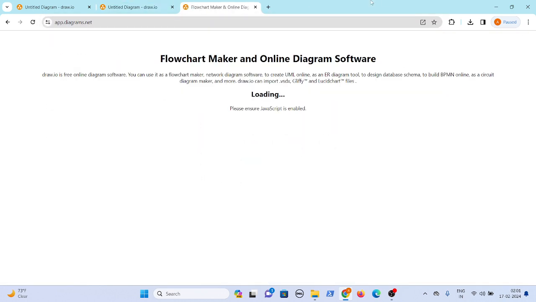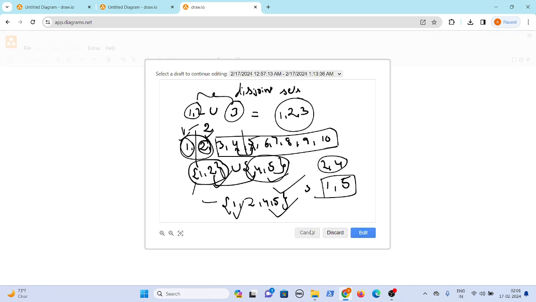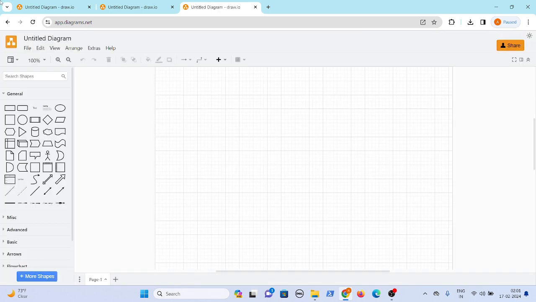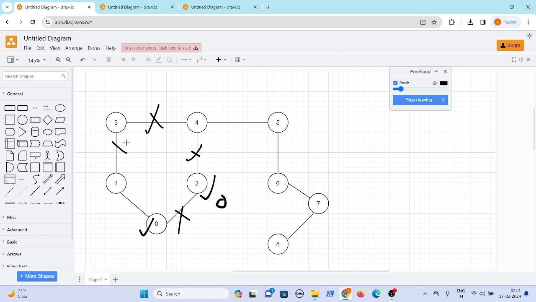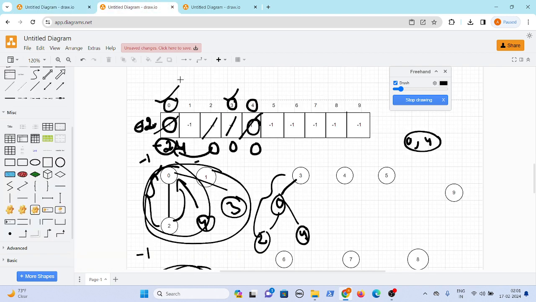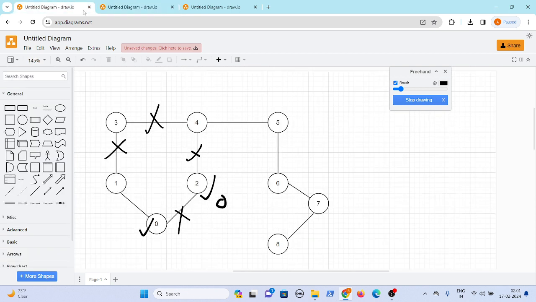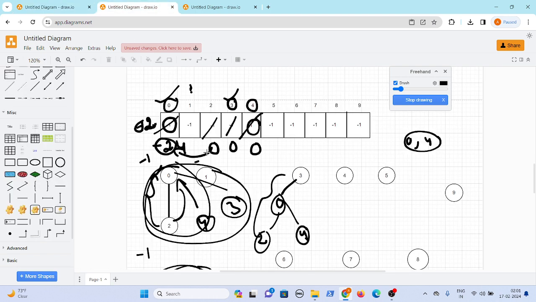Yeah, let's move to the other edge as well. My next edge is 1 comma 3. Here, what is the parent of 1? 1 itself is a parent. Now 3, where does 3 exist? 3's parent is 0. So 1 itself is a parent and 3's parent is 0, and 0's parent is -2. This is what we have here.